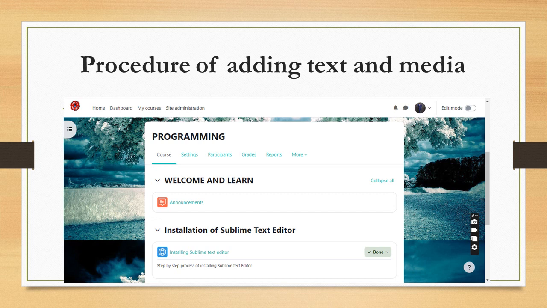Basically, you need to log in to your LMS using your login credentials, that is the username and a password. After logging in, you have to access and click My Courses so that you can get to the specific course where you are going to add text and media.